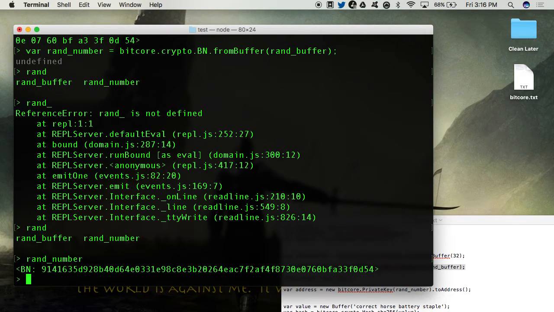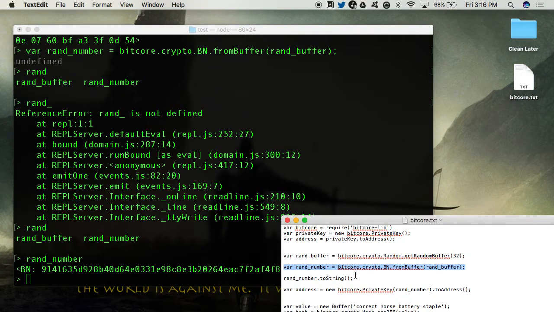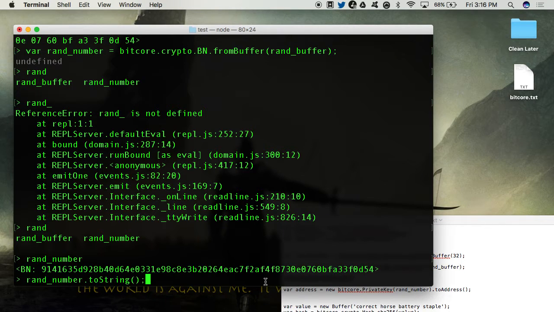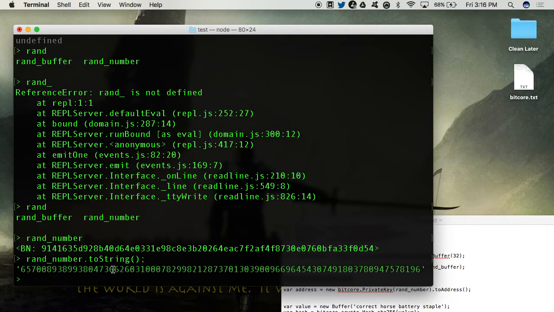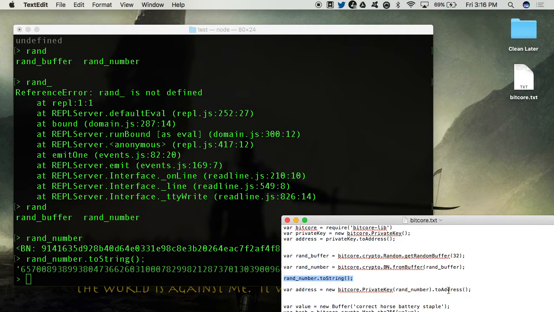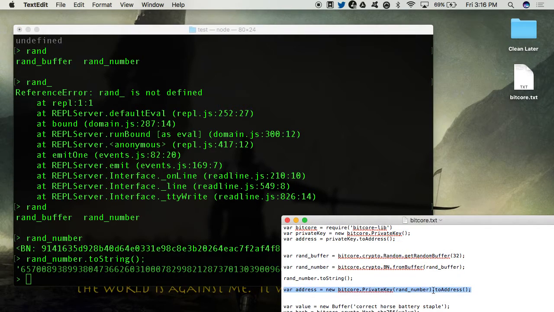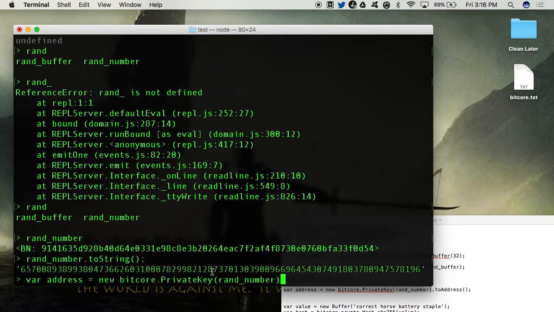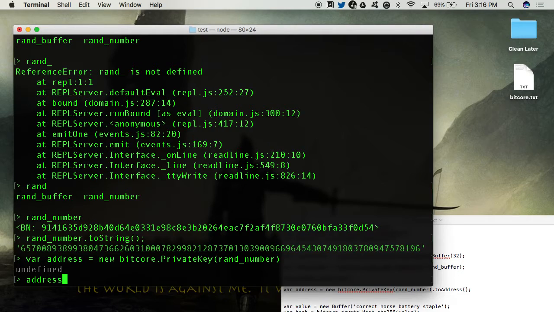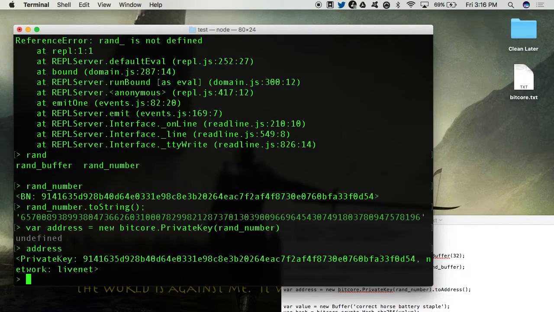We now created a random number, right? Right now it's in hex, but we can turn that into a number. There's our 2 to the 256 bit random number. And all we have to do is, well, actually that's not the private key. This is going to be the private key. There's our private key. We just created a private key.